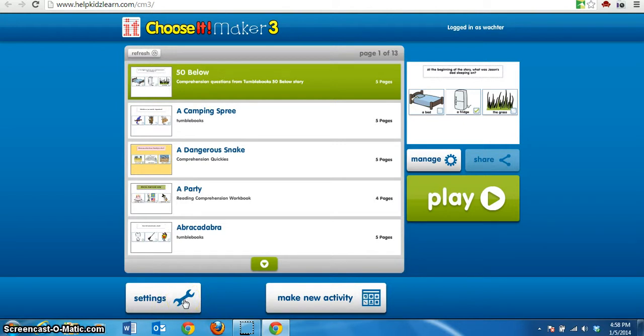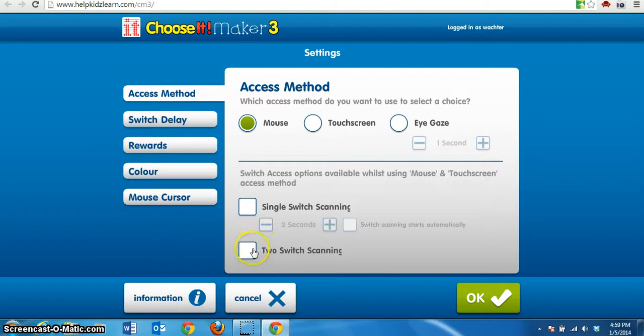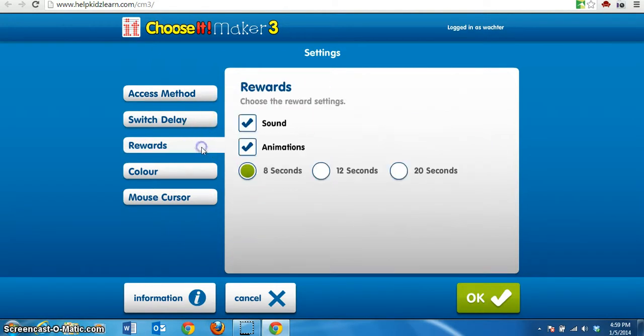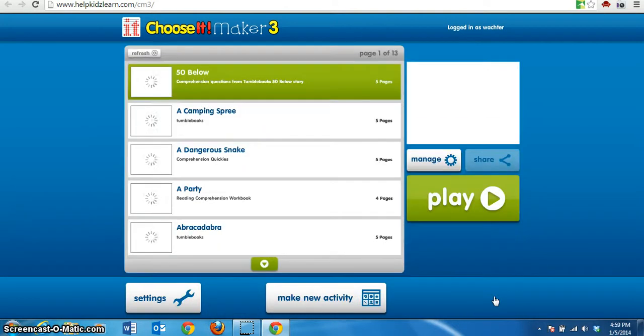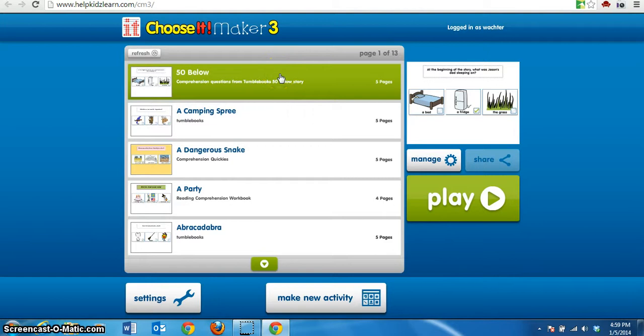So now I want to show you what a student would see when they first enter and view an activity. So again, as the teacher, I have made sure that I have my students' settings set correctly for them upon entering an activity. So let's say I have a student that's going to do this activity, 50 below, with some comprehension questions. So I'm going to go in, set my settings. I'm going to say that he's a 2-switch scanning user, and I only want his reward for 12 seconds. So I've set that up for the student, and now either you can hit play for them depending upon their needs, or obviously they would hit play.